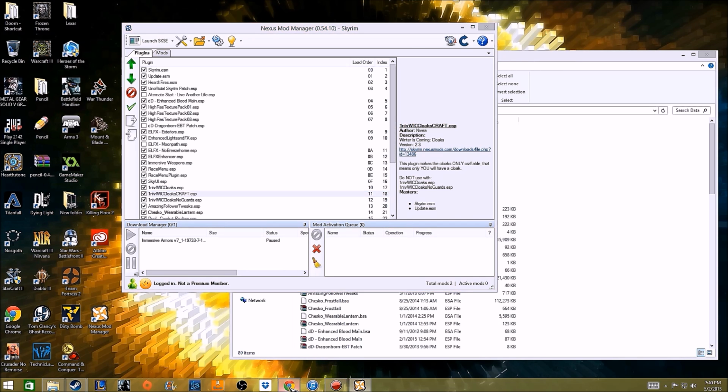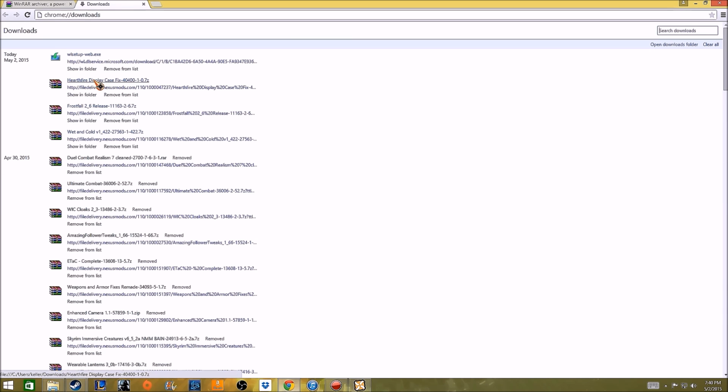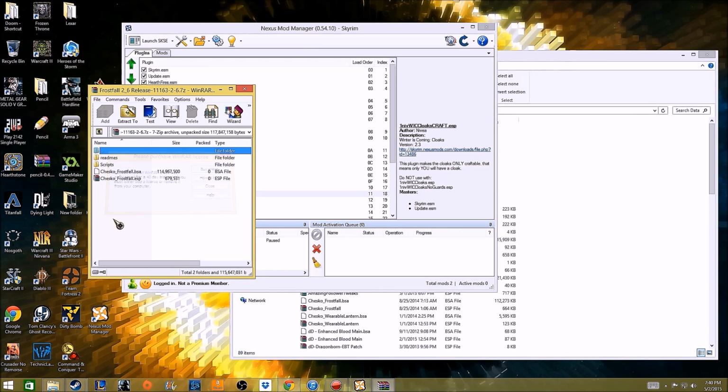And what you want to do is, let me pull up a downloaded mod real quick. This is what you should see from a usual mod. It should have an ESP, BSA, some scripts, readmes, textures, you name it, depending on the mod you're downloading.